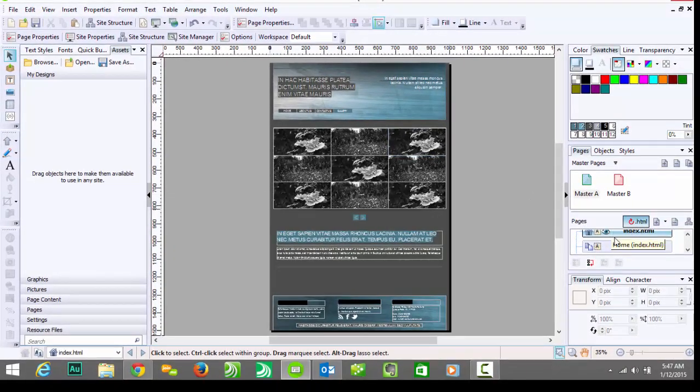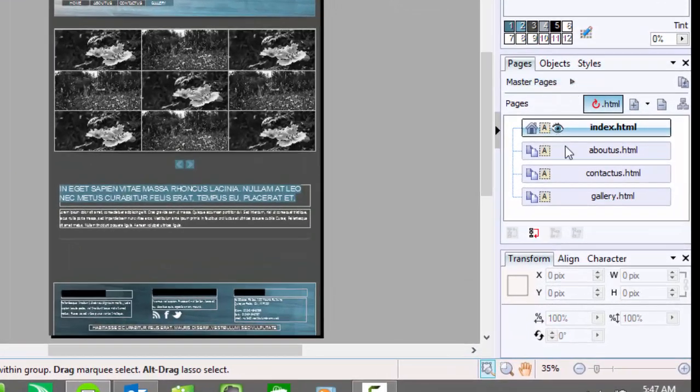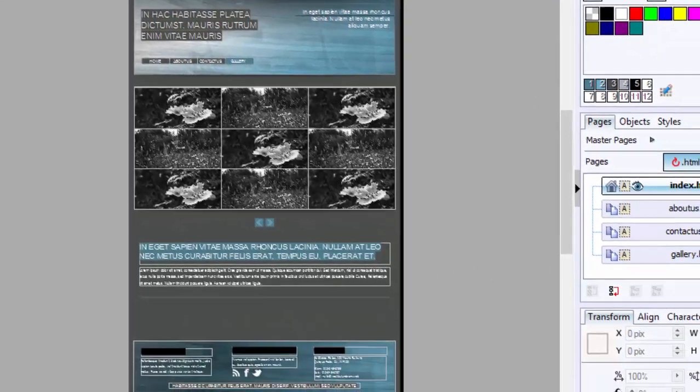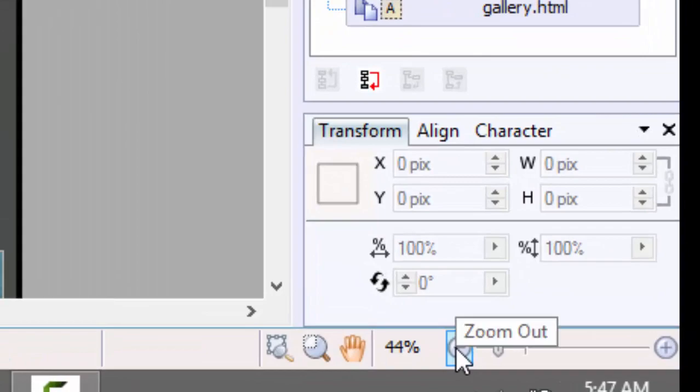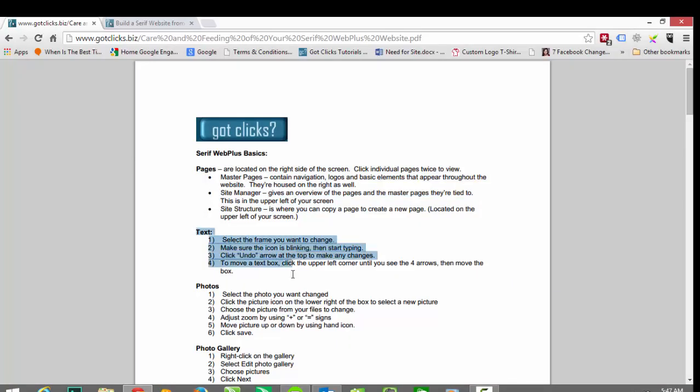If this gets a little too tight for you, you can just simply click this drop-down button and it shows the pages much bigger. If you need to make it sharper, magnify in or magnify out, the magnifying glass is in the lower right corner. Next on our list is text and how to change text inside of your Serif website.